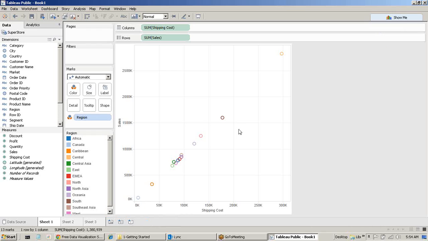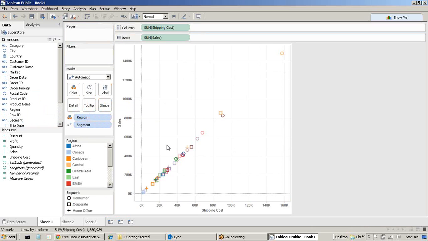So I can add one more. I can say region and segment. So I can put segment on the shape. You can see you got data, something like that. Now there is a mark for regions and segment. As you add dimensions, the number of marks on your screen will change. So marks help you create multiple marks on the data visualization screen, so that the visualization can be easily understood and make sense.